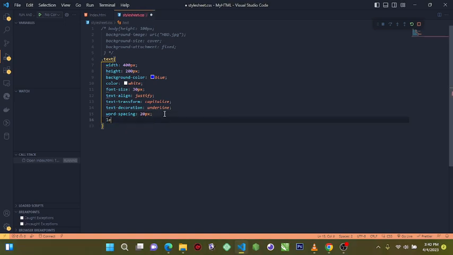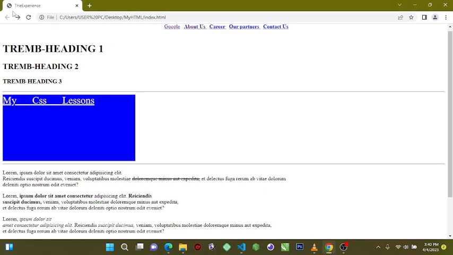Then let's look at letter spacing. Letter spacing would also mean each letter will be spaced. So when you have the idea that each letter will be spaced, let's refresh here and see. Now can you see it? Each letter is being spaced. So it depends on what I want to do. It depends on how I want to play around with my text.